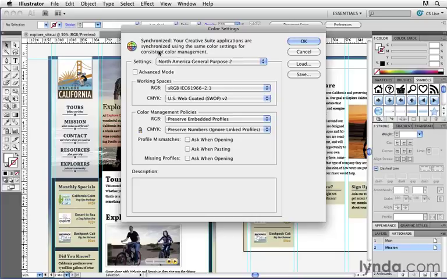You can see over here that where it says working spaces, whenever I create an RGB document, Illustrator is going to be using the sRGB workspace. And whenever I create a CMYK document, I'm going to use the Swap V2 workspace. So this is actually great because this means when I create a new RGB document, in this case here, a web document, I'm already going to be working in sRGB, which is great.